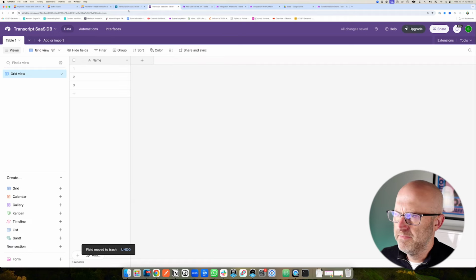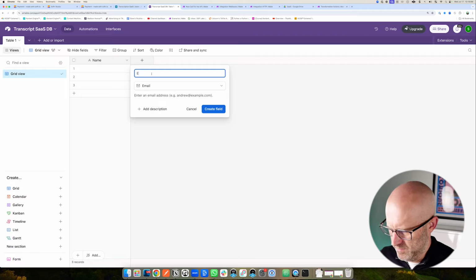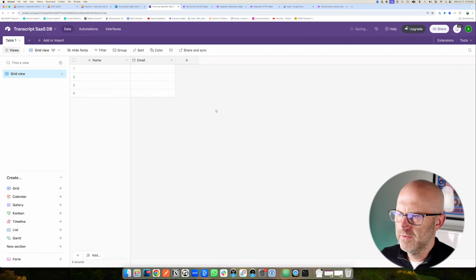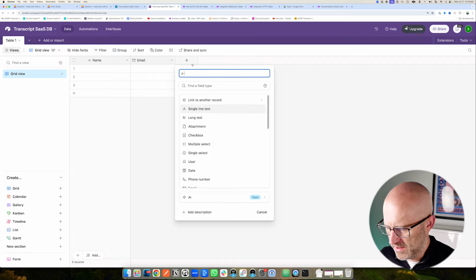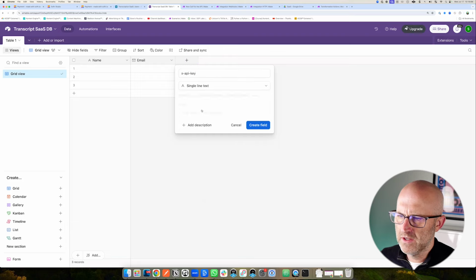Everybody's going to need a name. We'll need to have an email for each user. We'll use an email field, and then we'll type email. We'll go ahead and create the field. Then each user needs an API key. So we're going to add another column. We're going to call this X-API-key. We'll go ahead and use a single line text.